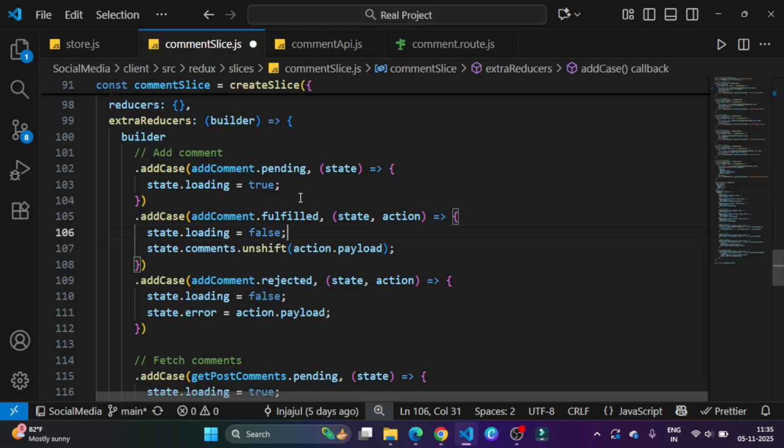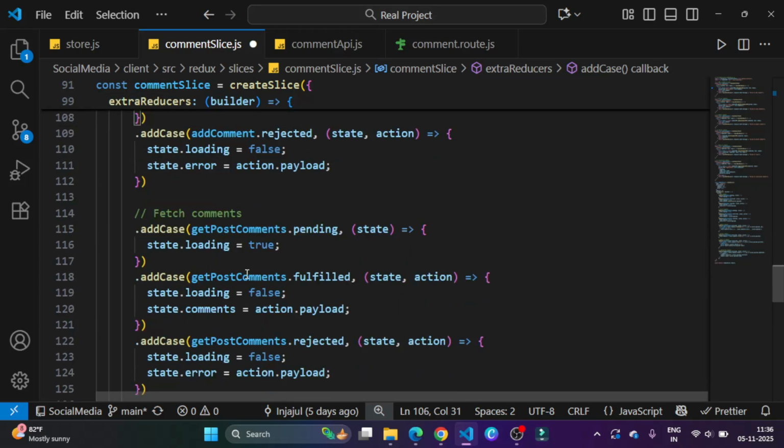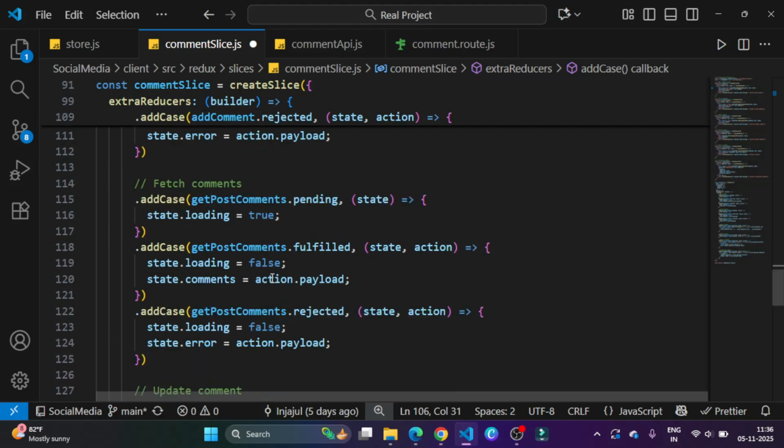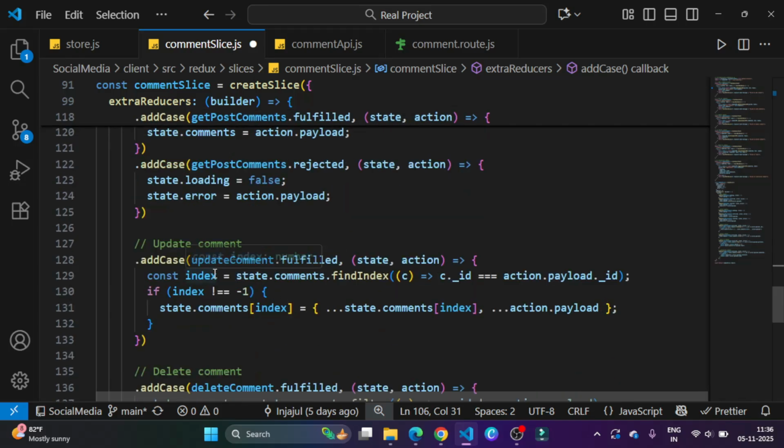We just have to update that state, and that's why we're just updating, nothing else. And yeah, push comment is similar, we are just updating that array. And for loading and error, we are just updating those. And here, update comment: we are finding that particular ID inside the comments array, and if the action payload ID matches, we update the index. If the index is not equal to -1, then we update that particular comment index.